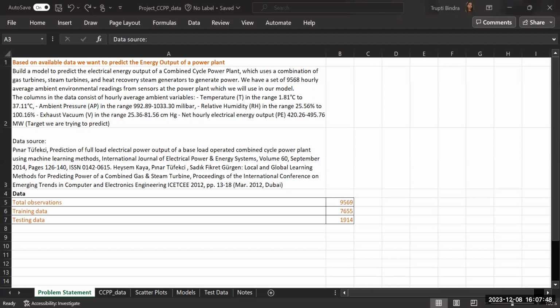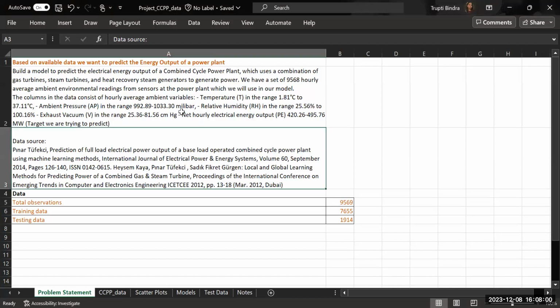Hello, everyone. This is a course project for machine learning foundations for product managers. Let's look at our problem statement here.